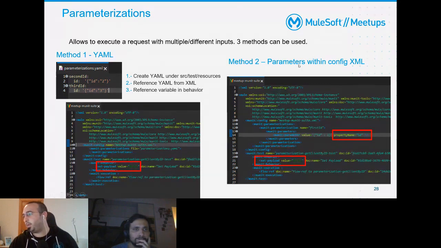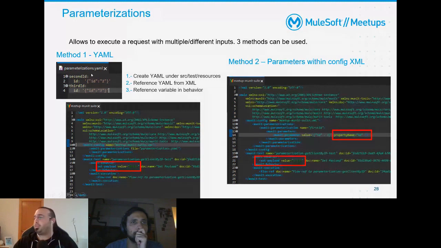Method number 2 is parameters within the config XML, directly on the config XML. On the first method, we have this file attribute that references the YAML file. But as you can see in method number 2, we don't have that one. We define a list of parameters. That list of parameters will have a property name and a value, same as the YAML, but in another way.